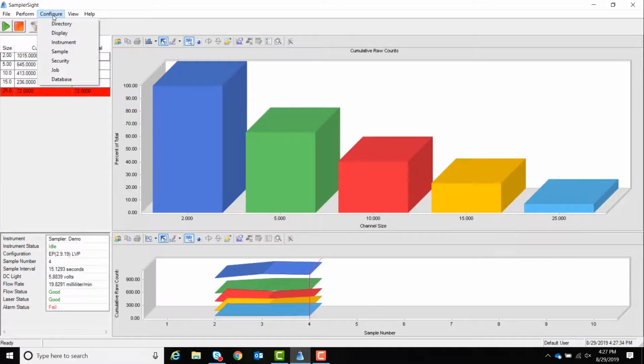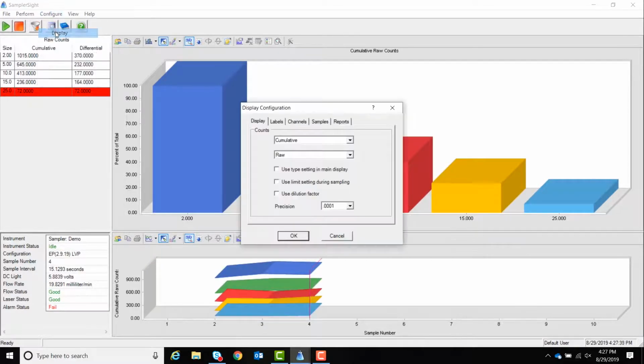Here are some of the ways that we can configure. We have the display, where you can do a cumulative, you can do a differential, your choice. We can do raw data. We can also do counts per mil. We can set it up to do counts per container. Those are all able to be done there.